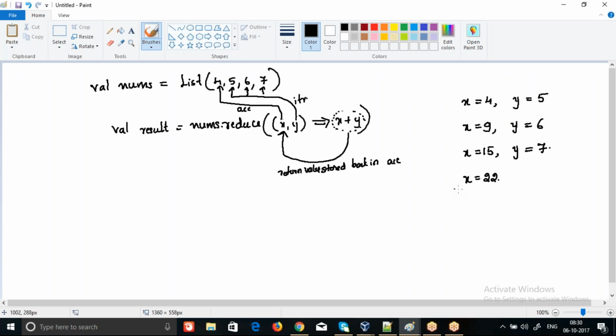And finally the accumulator is returned from reduce. We know that the accumulator is also an integer, so that does not violate the data type here. So that's how the reduce higher order function works.